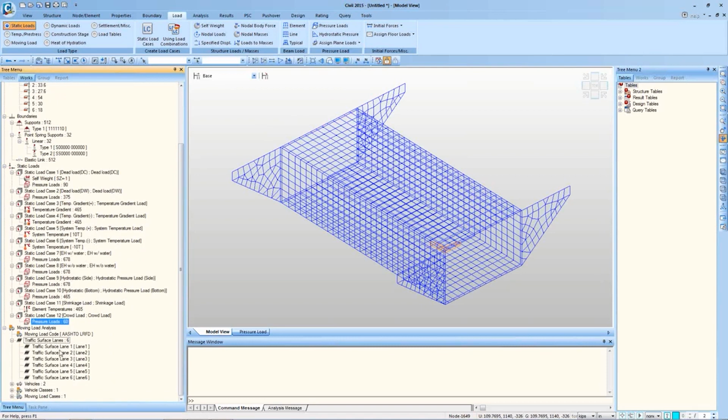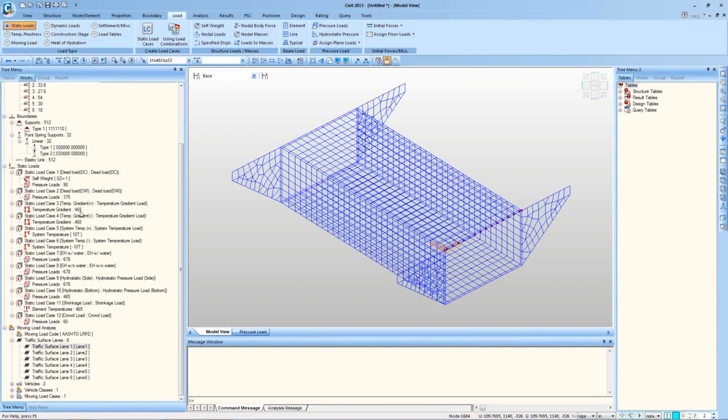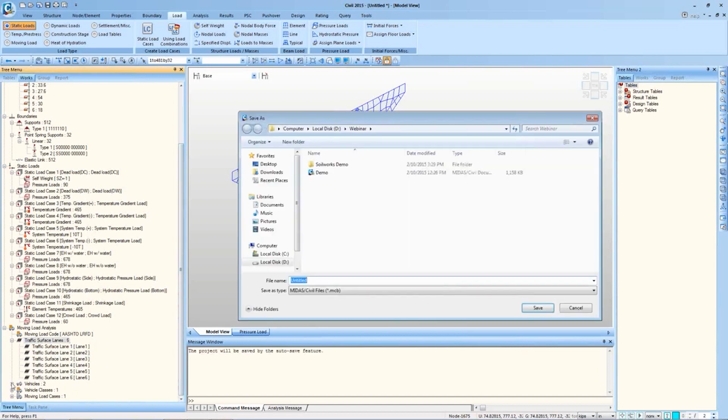Software automatically defines 6 lanes which can surely be edited by going into properties, and we can edit these lane definitions. If we take a look at the lanes, then this is lane 2, lane 4. Likewise, it defines all the lanes on the structure. You can see all the lanes. Oh, it's asking for saving, so let me save it as a demo model.